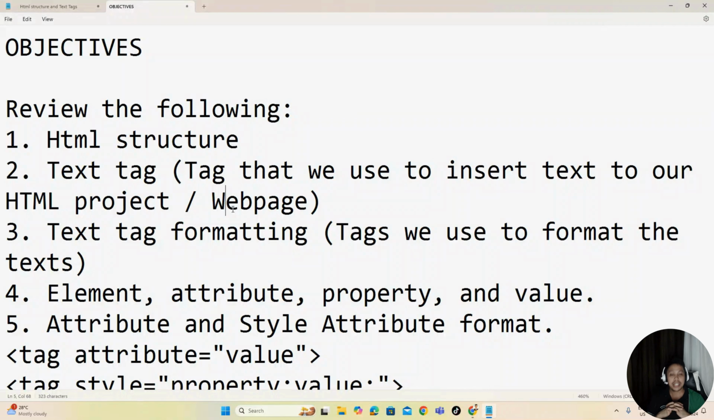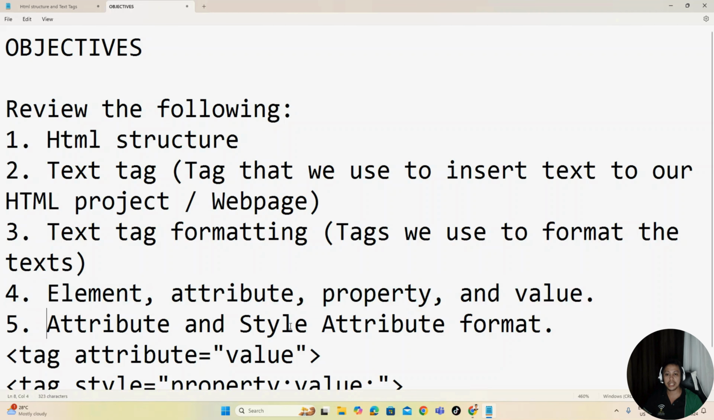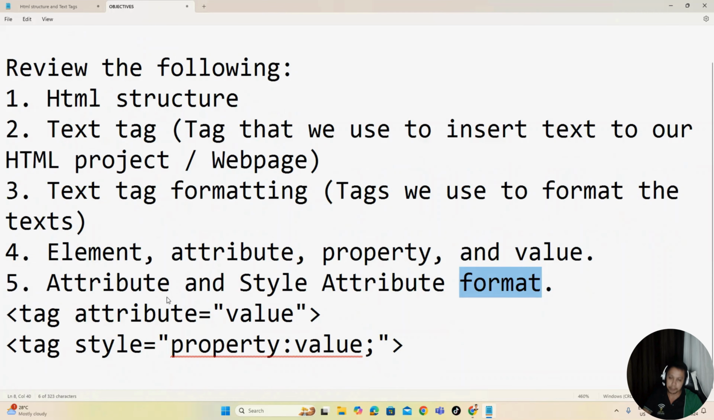So, our objective in this video is to review the following. First is HTML structure. Number two is text tag, the tag that we use to insert text to our HTML project or web page, which is in our first video. Number three is text tag formatting, the tags that we use to format the text, such as the B tag to make it bold, italic, and underlined, and so on and so forth. Number four is element, attribute, property, and value. And then the last one will be the attribute and style attribute format or syntax.